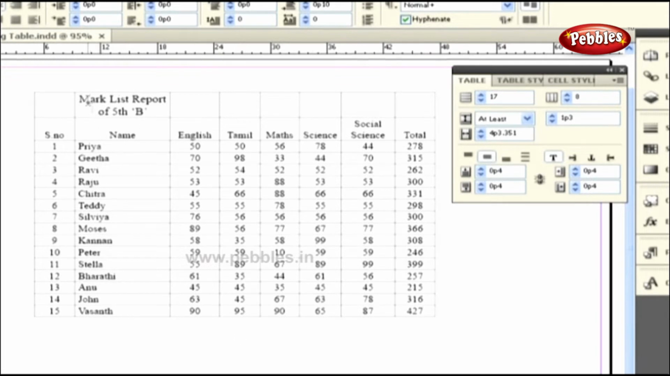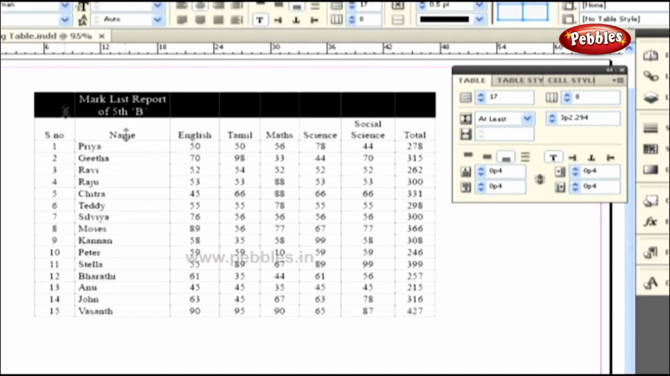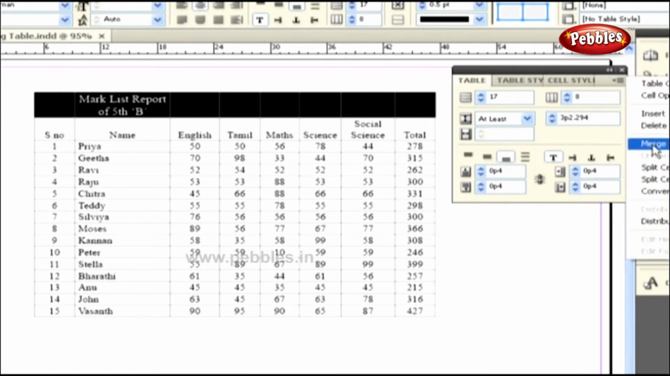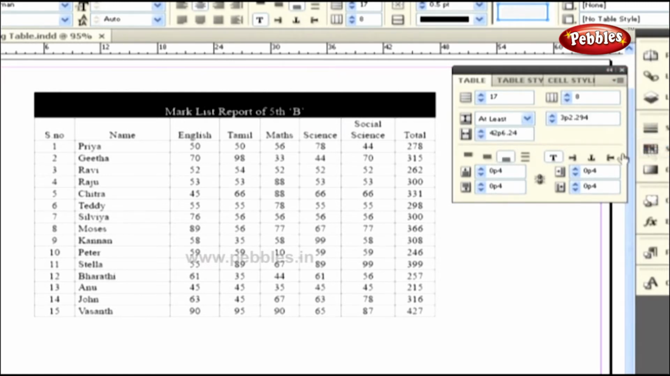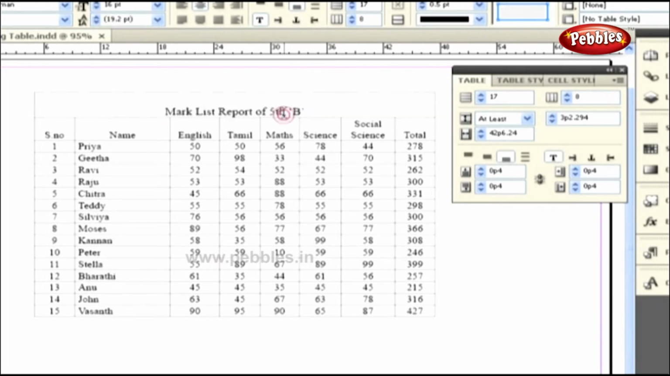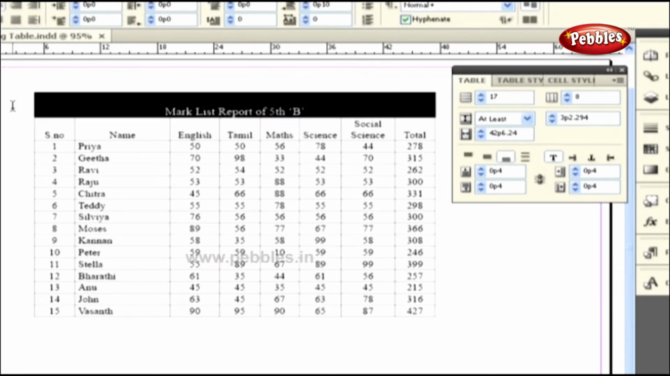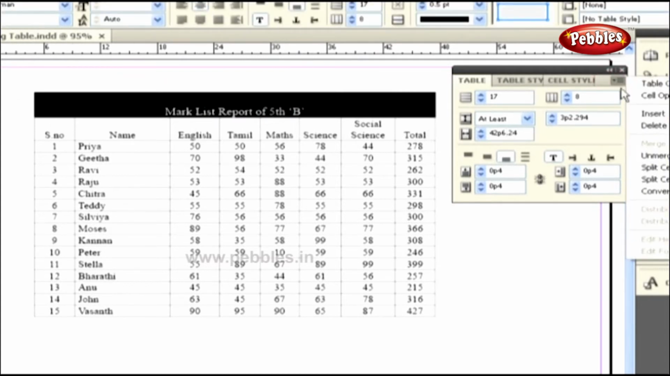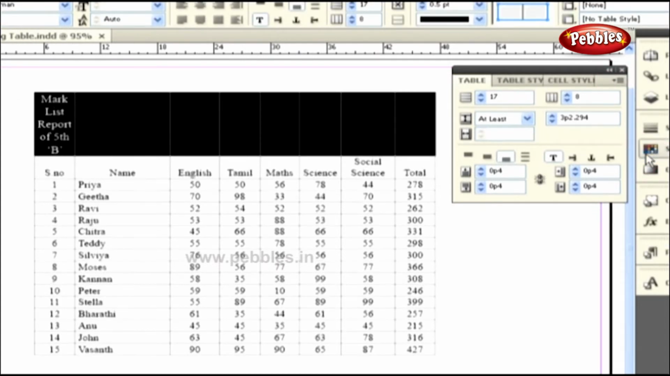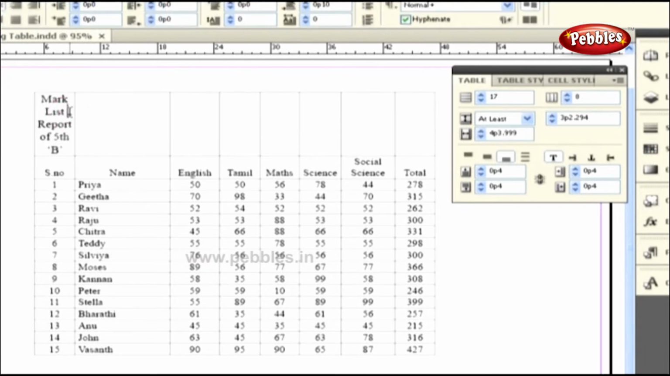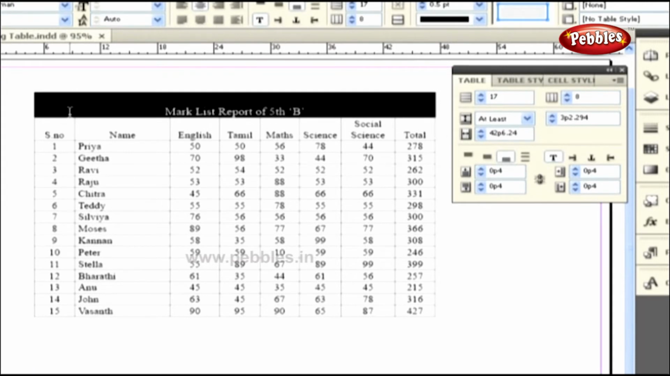Here at the top we see a sentence, Mark List Report of 5th B. To make this sentence spread in the entire row, let's select the row by using the Type tool. Then from the Table menu, let's select the Merge Cells command. Now the cells in that row get merged into a single cell. At times during working, we can unmerge the merged cells by going to Table menu and choosing Unmerge Cells command. This will help in unmerging the merged cells in our table. But for now, let's undo this step and keep the cells merged.